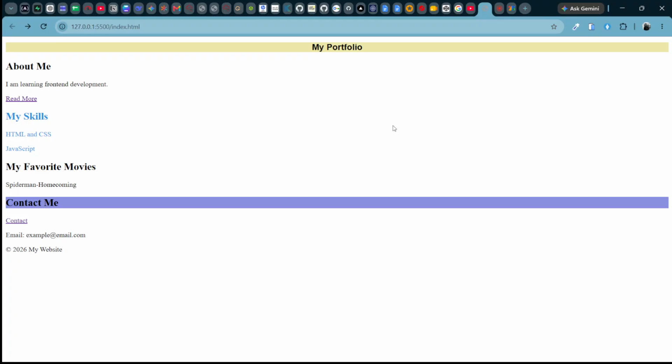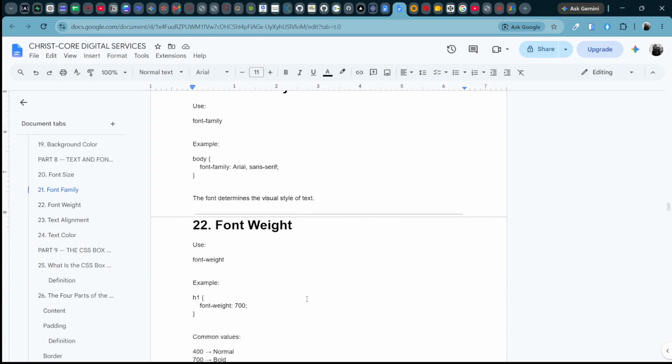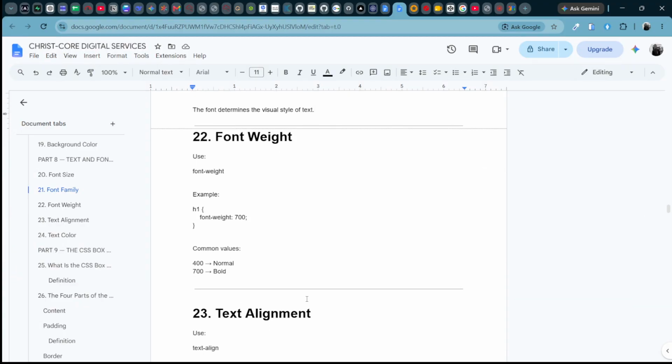So you see that the font of my portfolio changed. That is the work of font family. We also have font weight. 400 is normal, 700 is bold. Even though we can use plain English, we can still use numbers for font weight. 700.